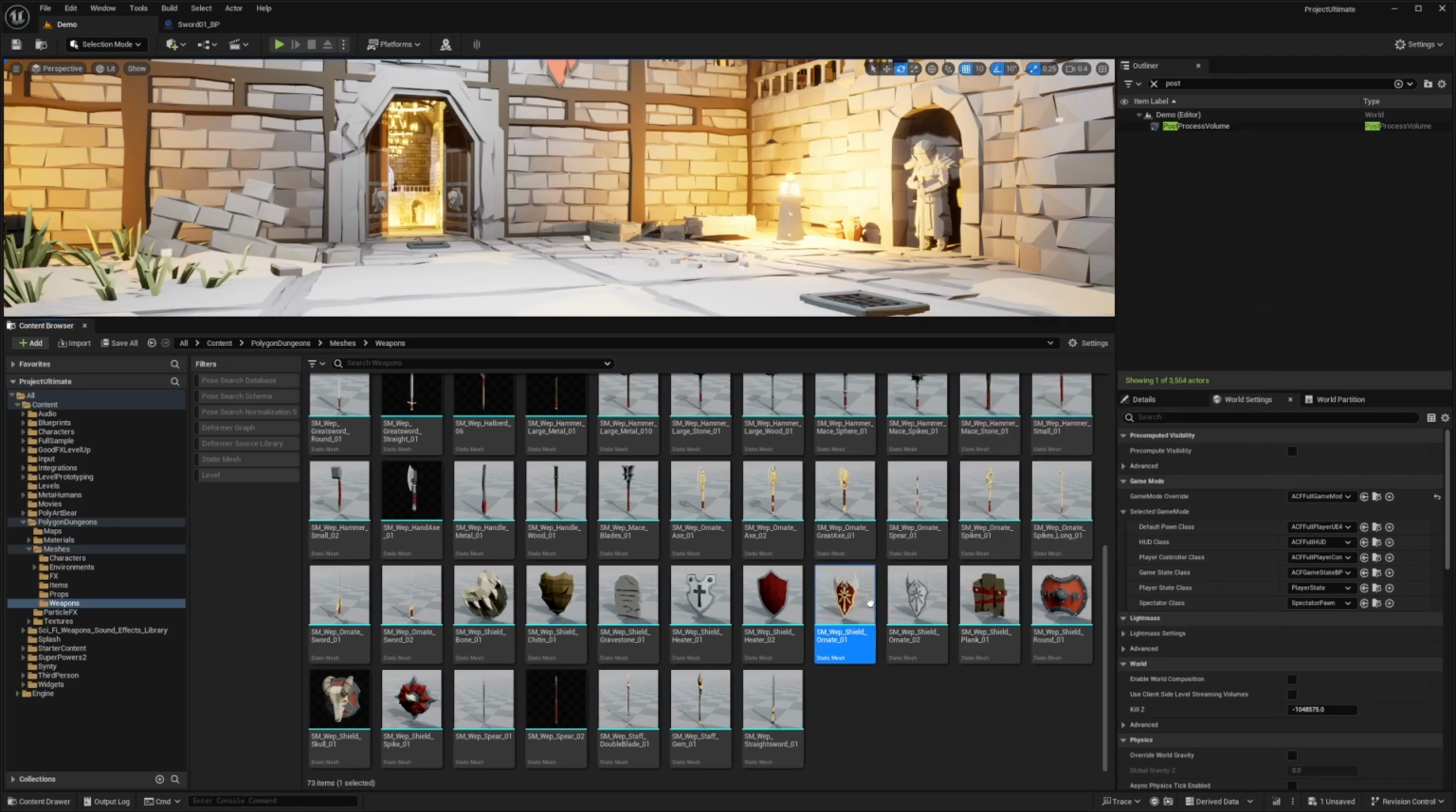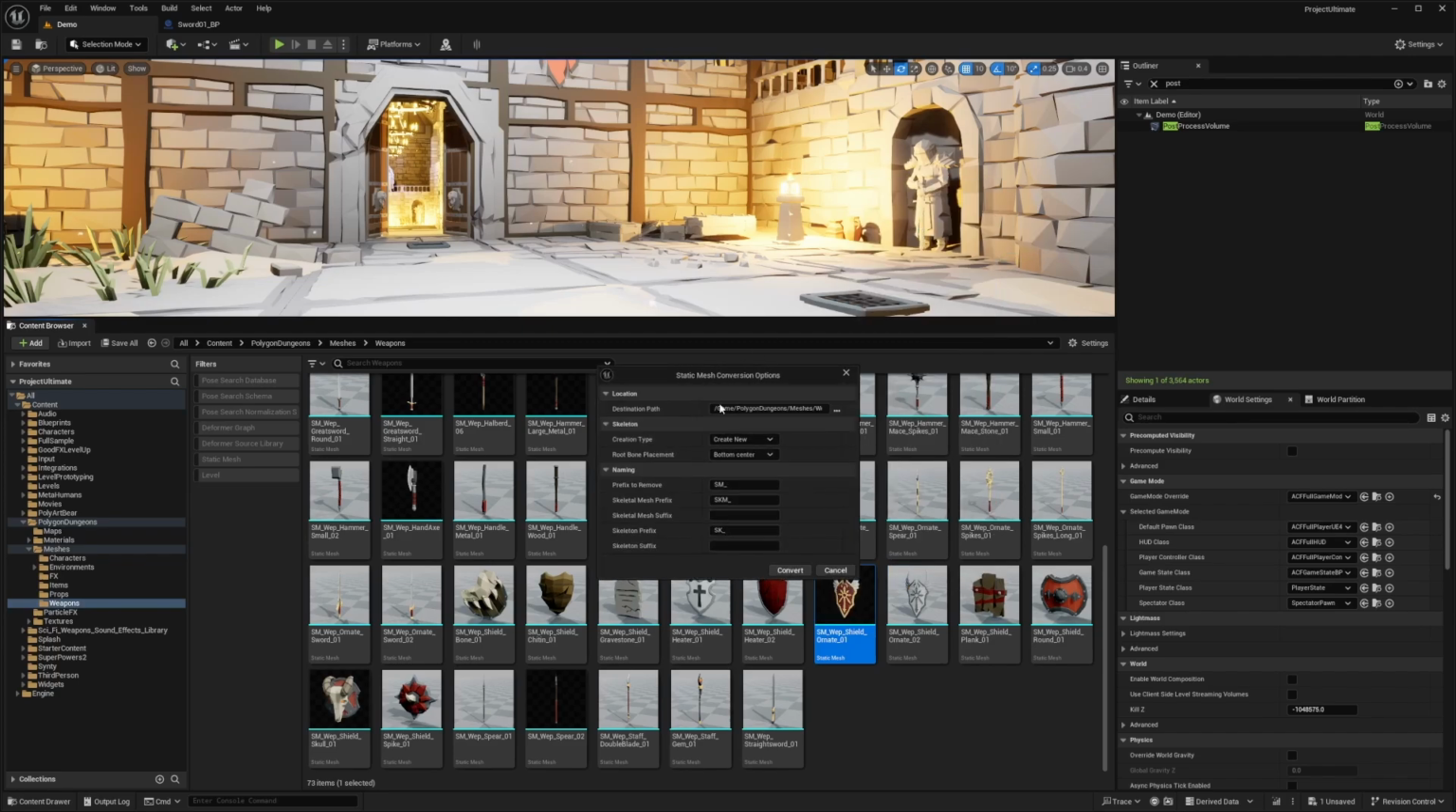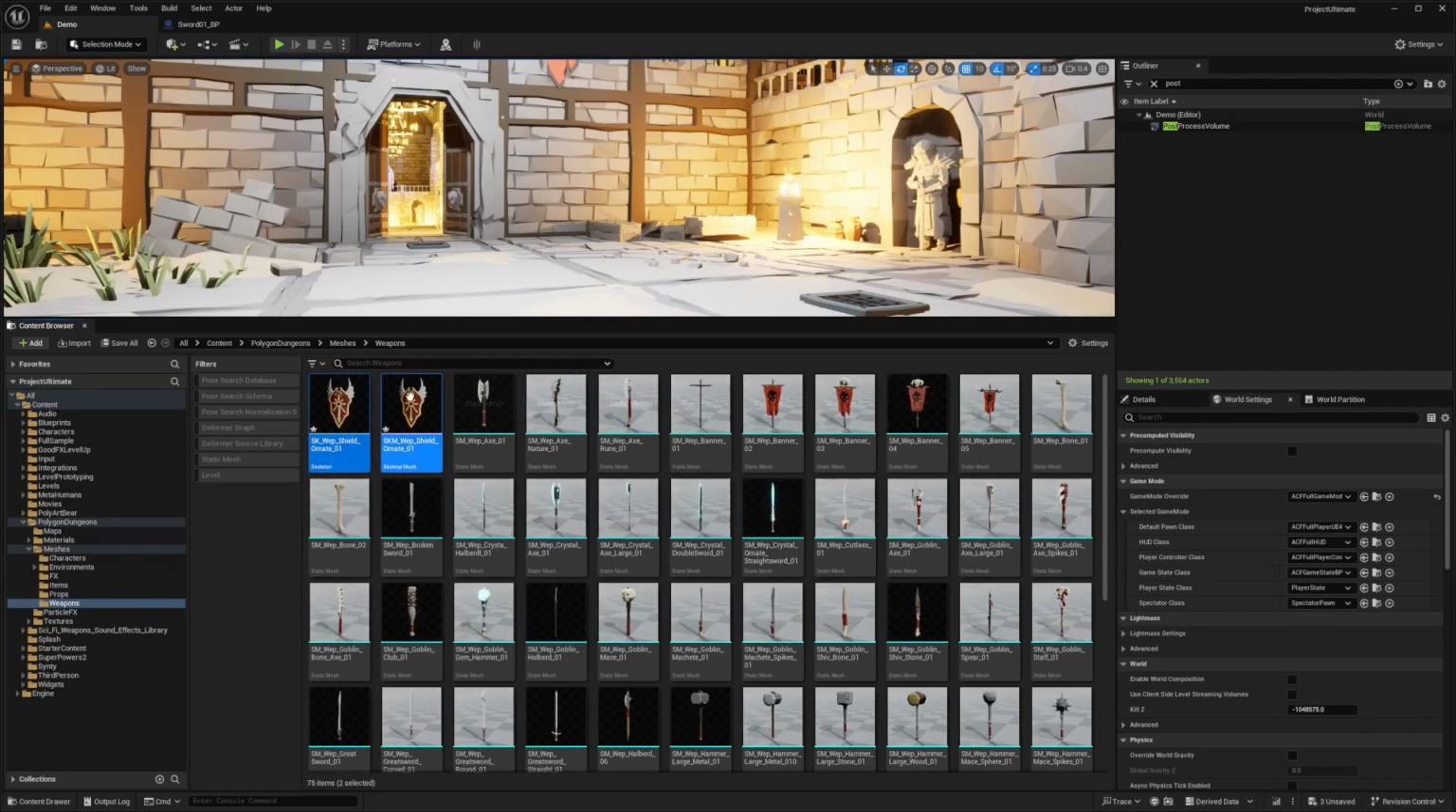So I'm going to right click on this Ornate Shield, and there's an option for me to convert to skeletal mesh. And I will just add this as so. So it'll remove the SM underscore and just add the SKM for skeletal mesh. And I'll hit convert here. And it'll just place in my weapons folder, which is exactly what I'm looking for.